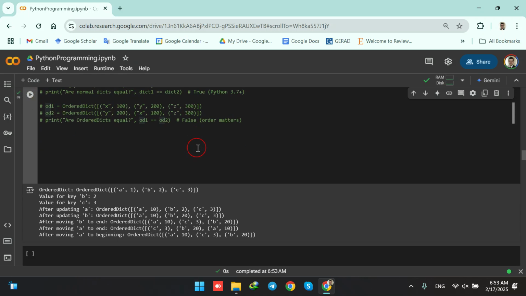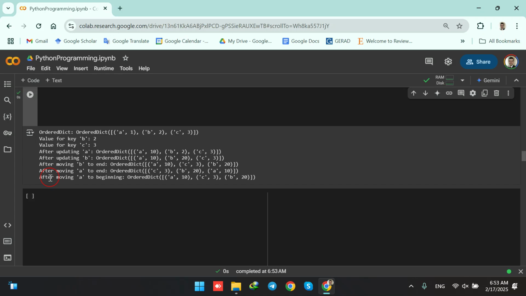So when I run this code, we see the output after moving A to the beginning, we are having the order dictionary. A again is the first key, then C, and then B. While in the previous version, we were having A as the last key. Now, thanks to the move_to_end with the last=False argument, we are having A being the first key in our ordered dictionary.